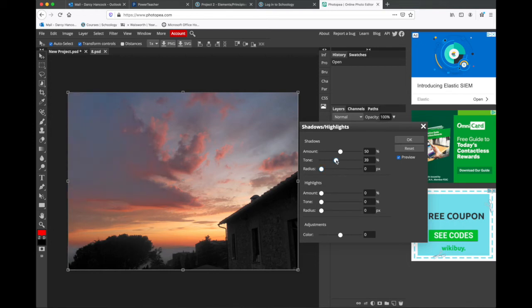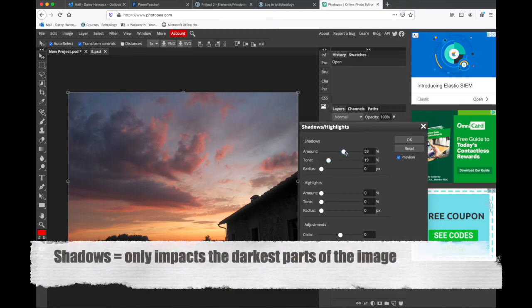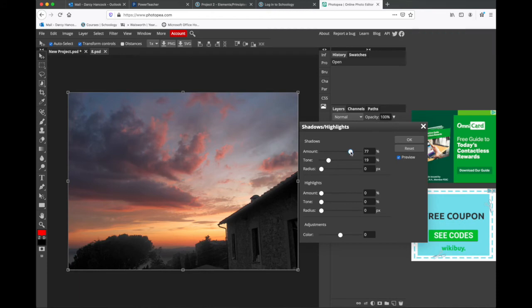And let's see what tone. Oh yeah, tone is not going to do what I want it to do. I want to keep that down. But I do like what that shadow slider is doing, where it's bringing that building into better focus. Maybe not quite that much, somewhere right around there.